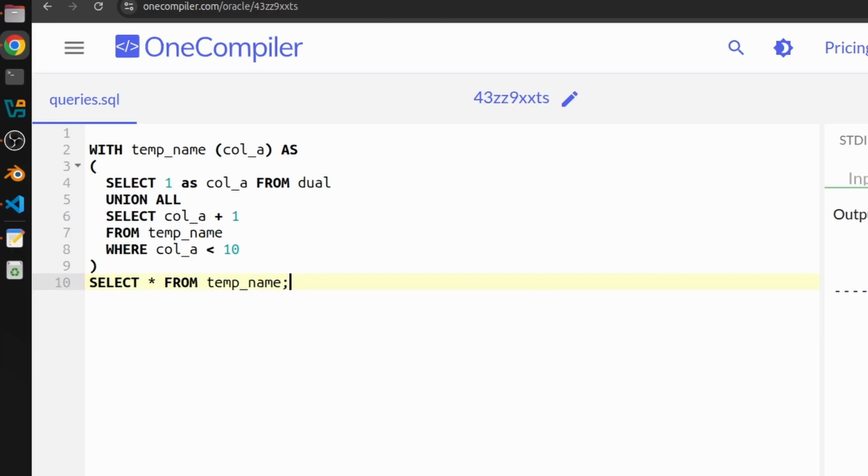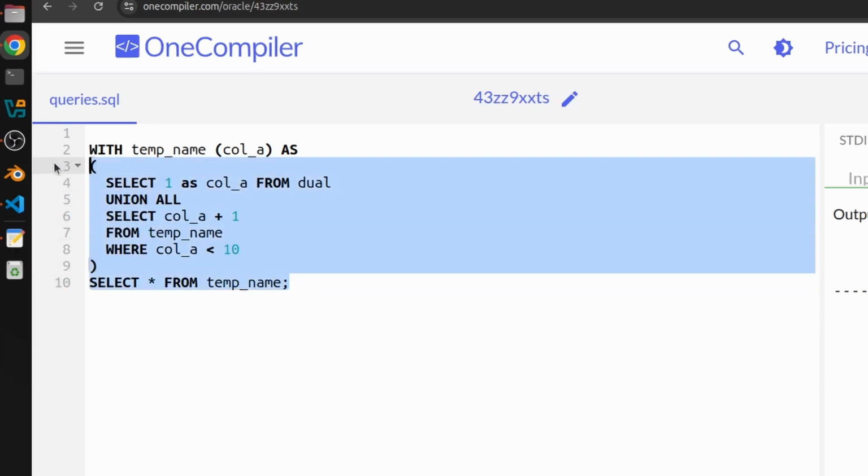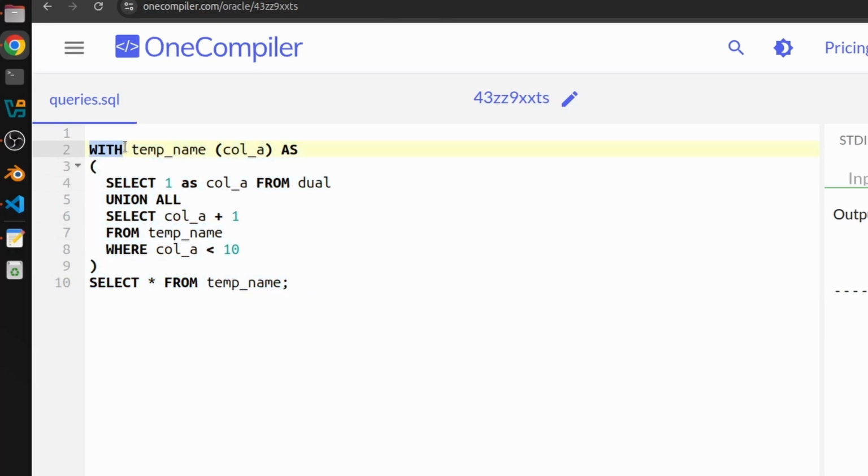In Oracle SQL, it is more or less a similar syntax, but you don't have to mention the recursive keyword for the CTE.